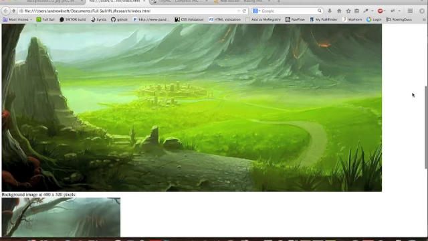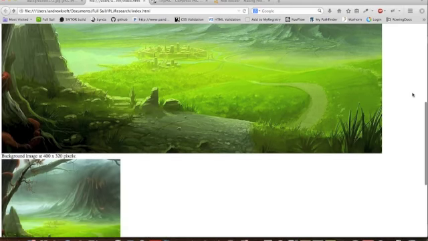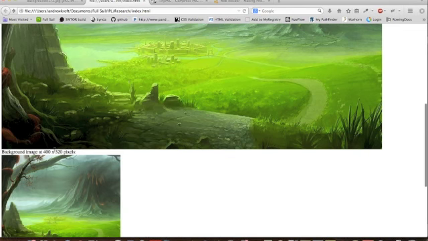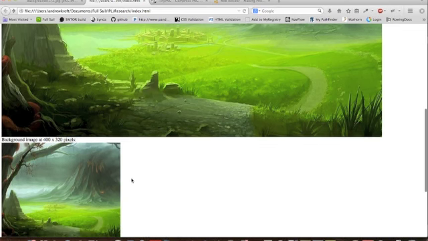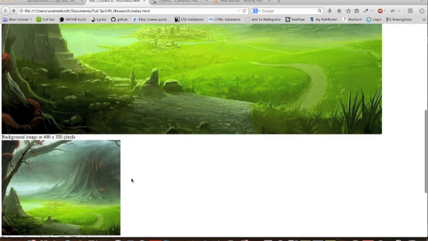If I scroll down a little bit, I took that exact same image and I told HTML that I want it to only show up as 400 by 320 pixels. And this is what I got in return. So my browser can actually take this image and shrink it down so it looks like this.